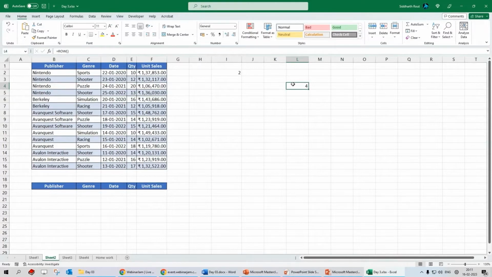Now if I give a reference, let's say I give this range, see what happens. It gives me 2, 3, 4, 5, 6. Remember one thing: if a reference is a range of cells and row is entered as a vertical array, row returns the row numbers of the reference as a vertical array. So this is a vertical array. But if I do it as horizontal, see what happens.